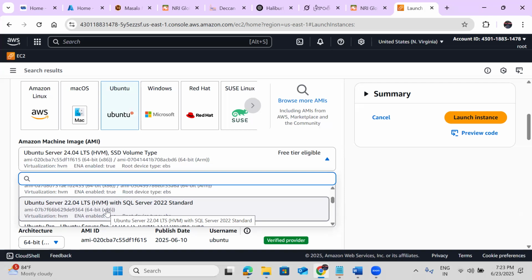But if I take the AMI with Ubuntu server with SQL server 2022 Standard, what is the advantage? It's pre-configured. We don't have to install SQL server, because we don't know how to install SQL server on top of Linux, right? As of now. Then what is the best method? Automatically, we search for that AMI itself.